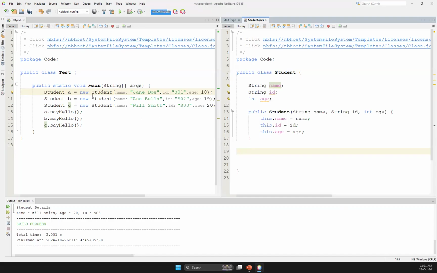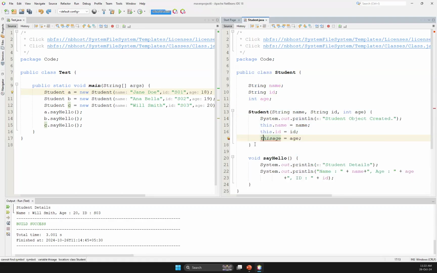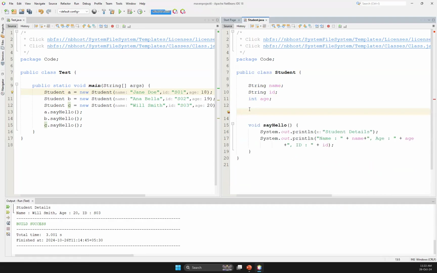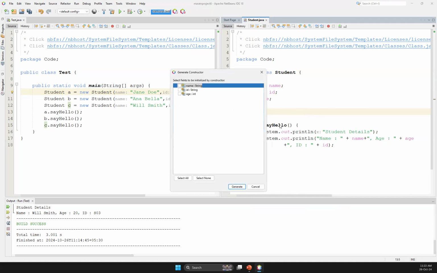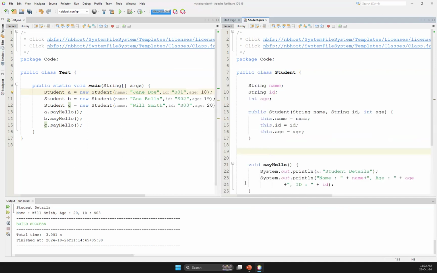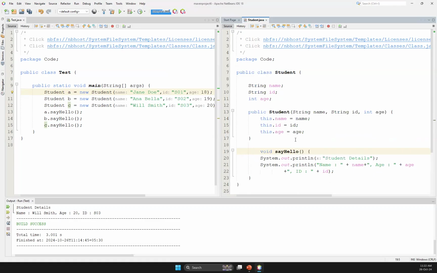Now we could create the constructor like this. How can we do it? Write the string, whatever the instance variables, and then right click, select insert code, select the constructor, select the fields, and click generate. This is how you can generate the constructor from NetBeans. Right. Quickly try that part as well.